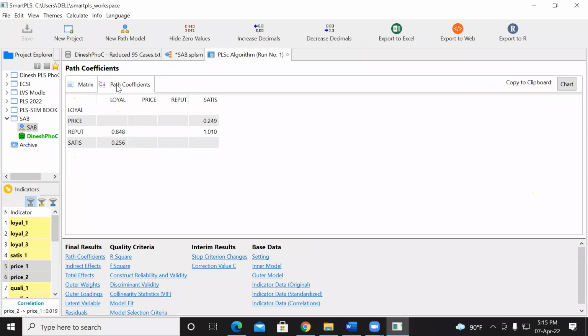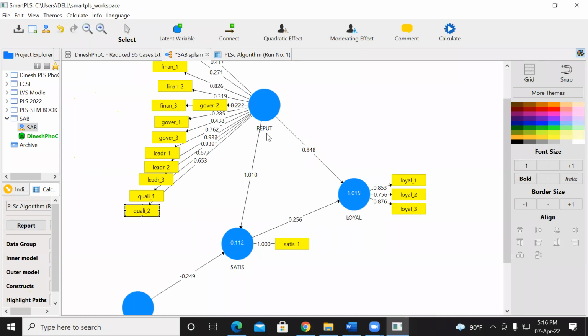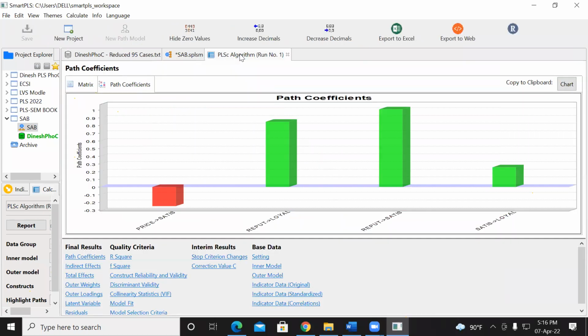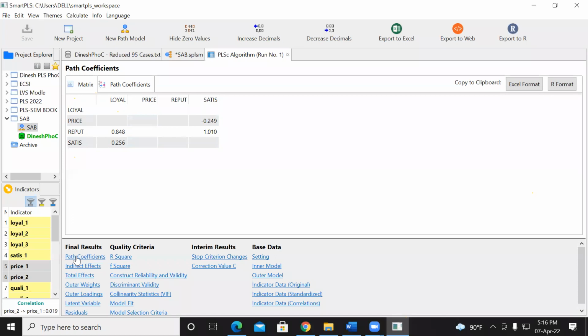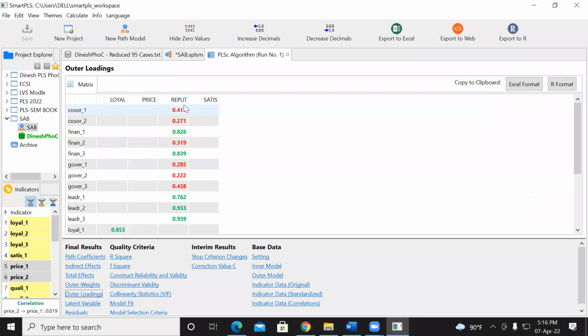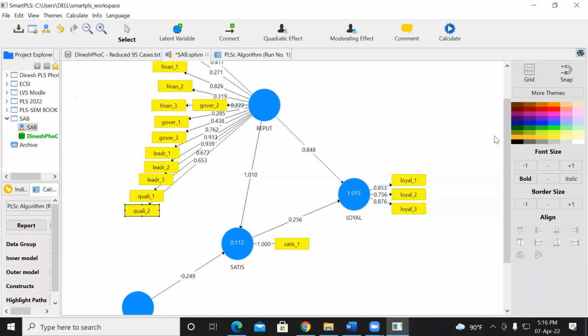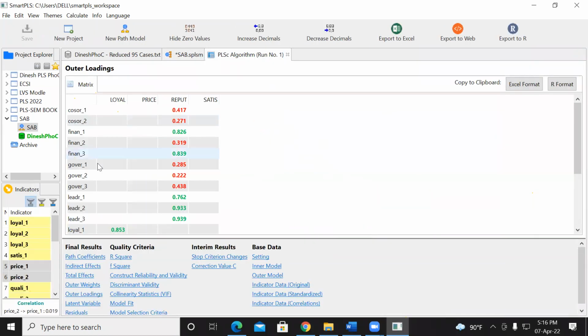Now you can see here path coefficients. Path coefficients means these inner model values. Reputation is influencing loyalty positively. That path value is 0.848, sort of a beta value. You can see that here also in the reports. As a graph also, you can see that. As a matrix also, you can see that. Now, when you go to this, you can see final results, path coefficients, indirect effects. Later we will discuss next time the mediation and moderation. Total effects, outer weights, outer loadings is very important here. These are the factor loadings. This is what you see on the figure. Look at factor loadings are here. Those things are again in reports. For your thesis, if you want, you can simply export them into a document.